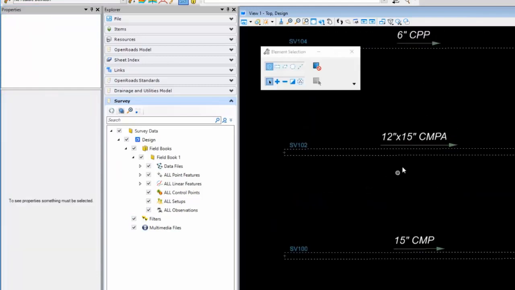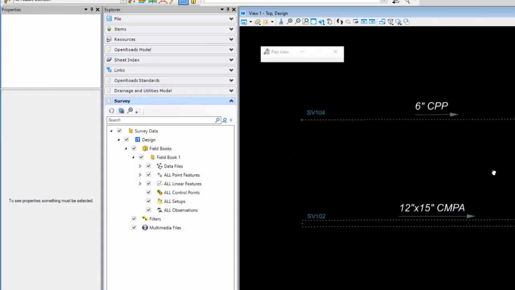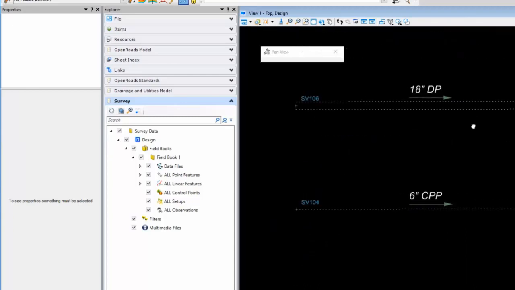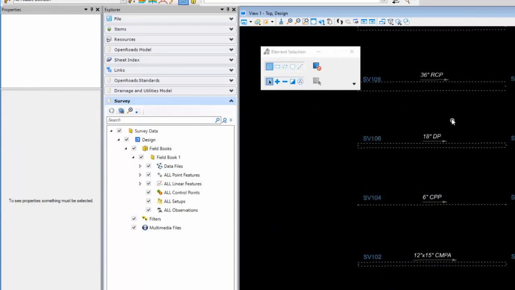So here's an elliptical pipe, again, rise by span. So the VBA reads the second value to determine the width. There's a 6-inch pipe, and anything that's less than 12 inches will be drawn with a single line. And then up here, I've got a 36-inch, so you can see that's clearly wider than the other ones.